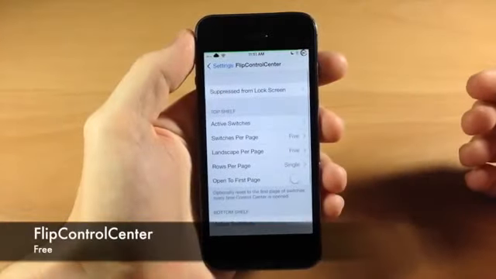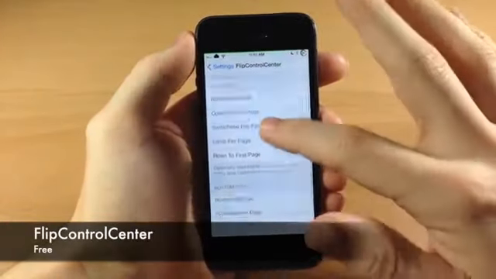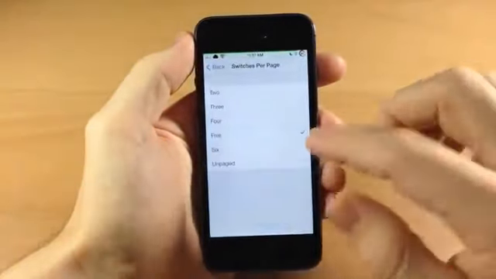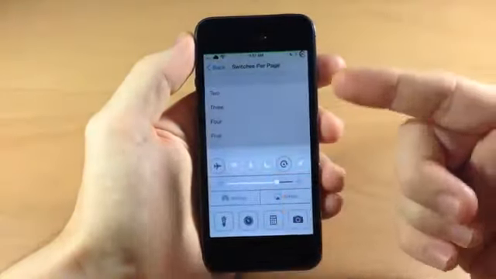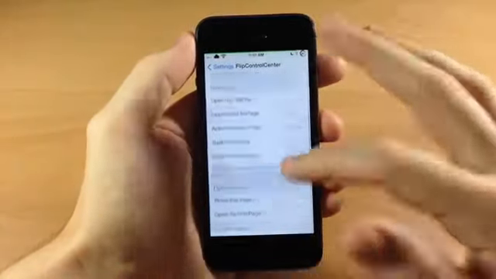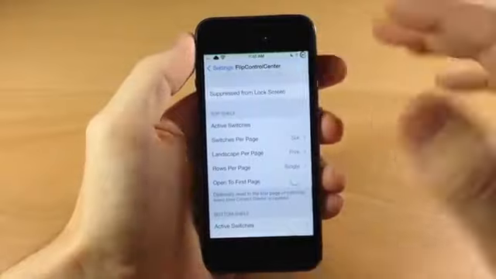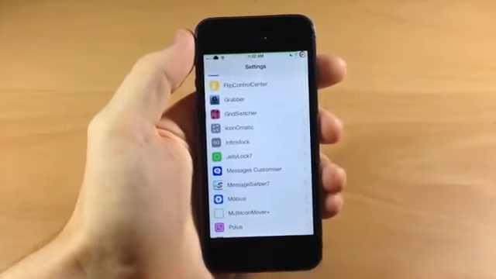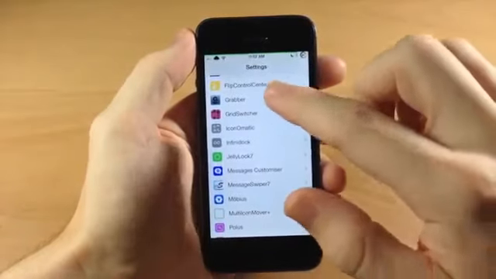We have Flip Control Center here. So this is going to allow you to change up a lot of stuff in your Control Center. You can see here that I have 5 icons. If I wanted to change that, I can change it to 6. And you can see that I have 6 toggles right there. There's a lot of stuff that you can do with this, so it's something you can check out. I believe this one is free as well, so you can tinker with that. And I believe I did a review of this as well, so I'll put that link in the description below if I did.